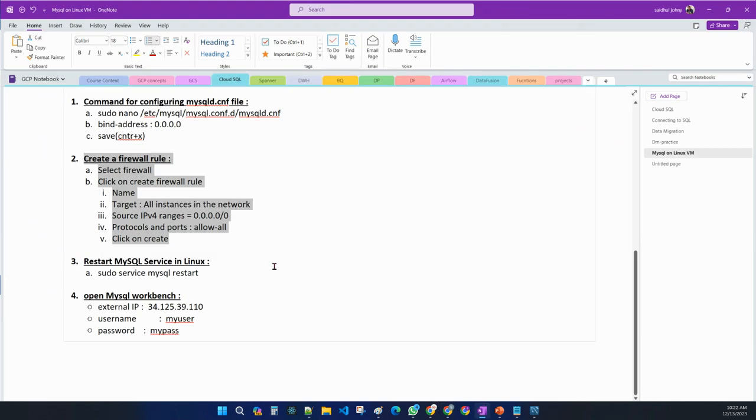All of those steps also I have mentioned here. Name, all instances, source IPv4, protocols, click on create. If this is also done, we have to restart our MySQL servers in the Linux. So copy this command to restart it.